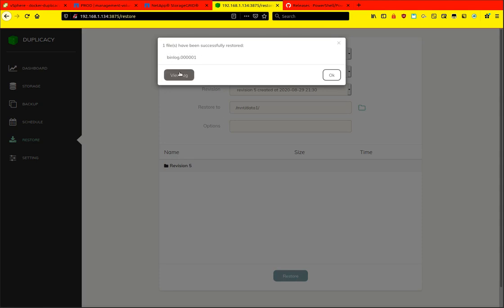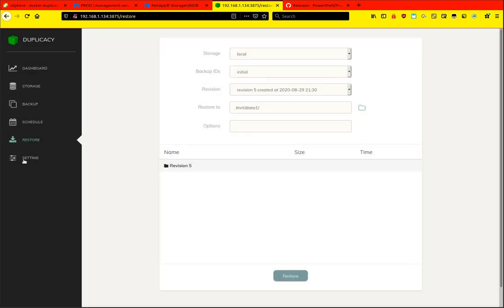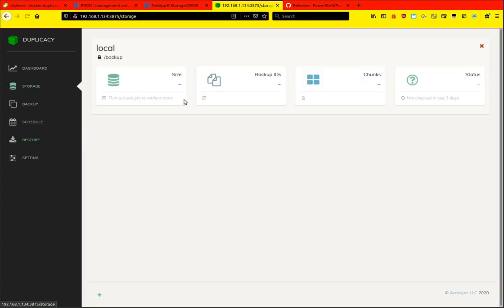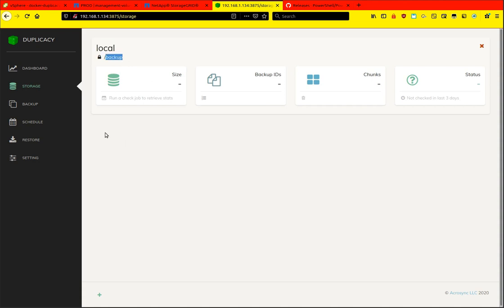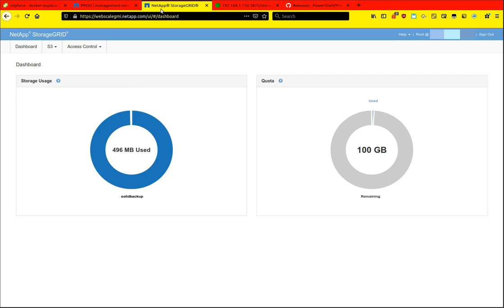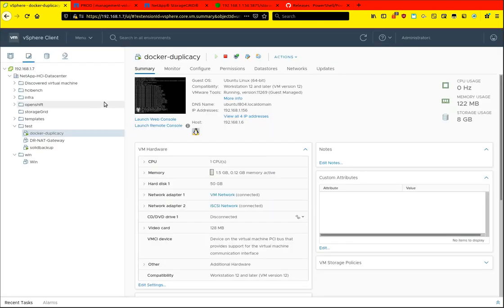And again, this /backup is stored on the VM boot directory, so if we wanted to keep it safer, we could put it externally on a serious or fast iSCSI device. So we could also define multiple copies, so you could have one copy on iSCSI, another on StorageGRID locally, and then you could also run remote backups.